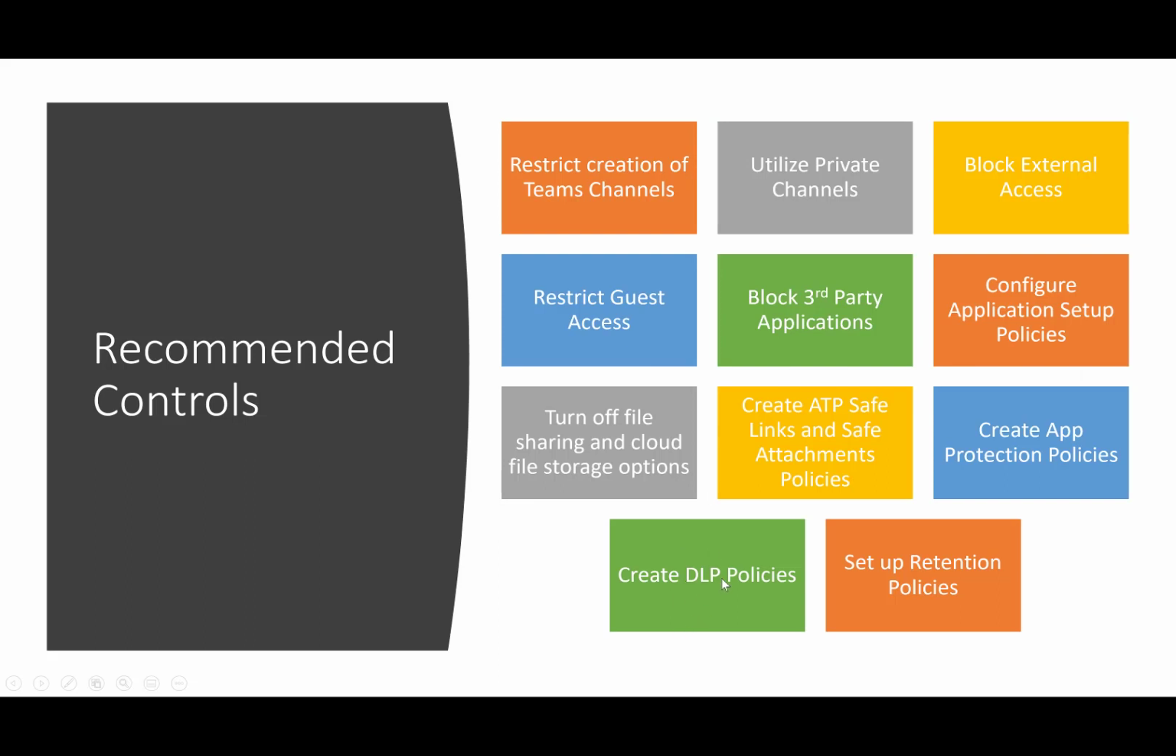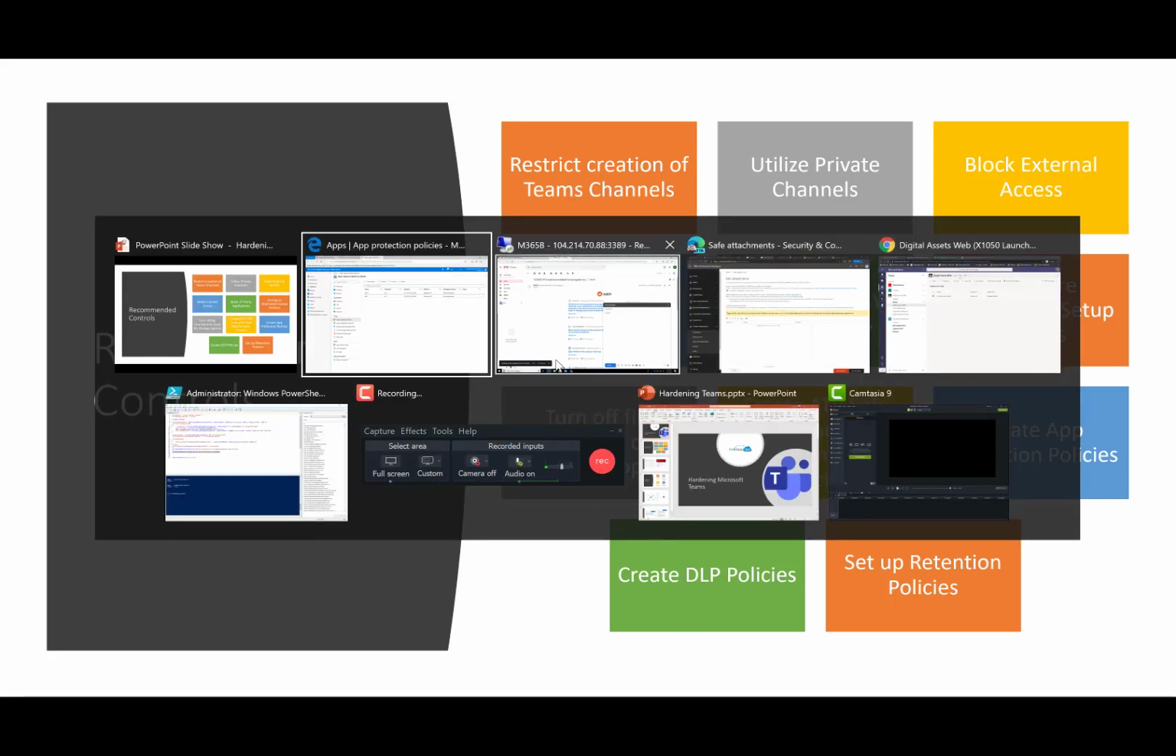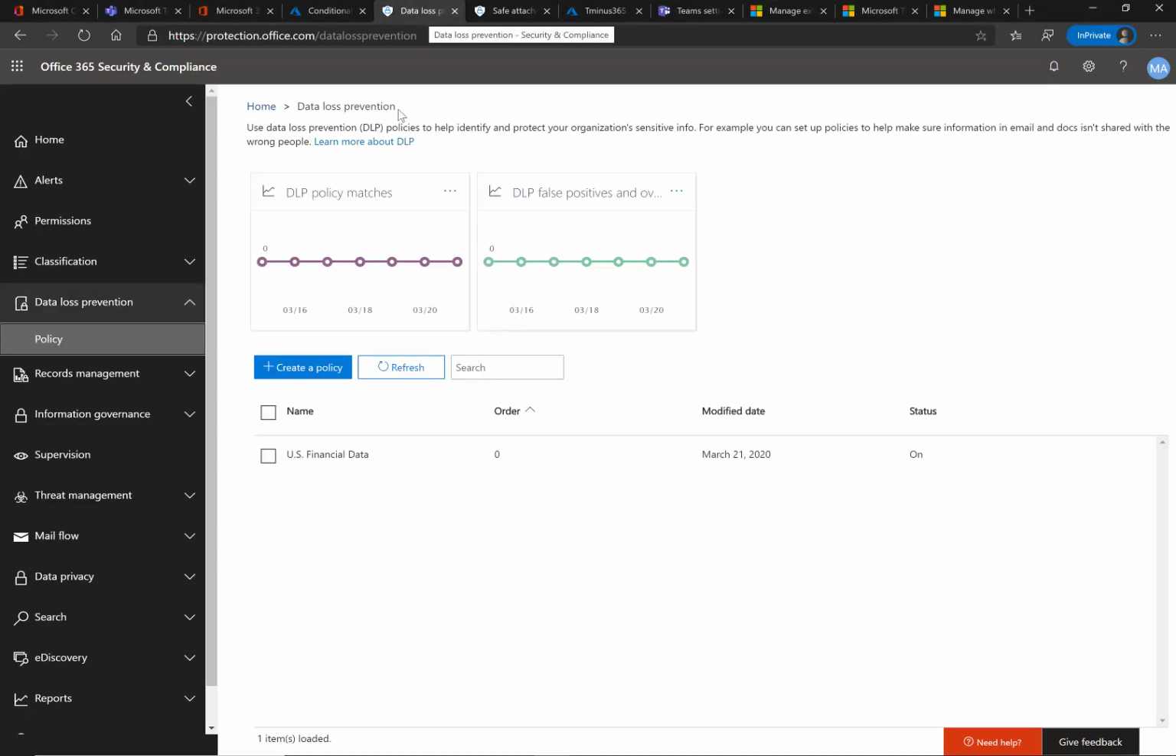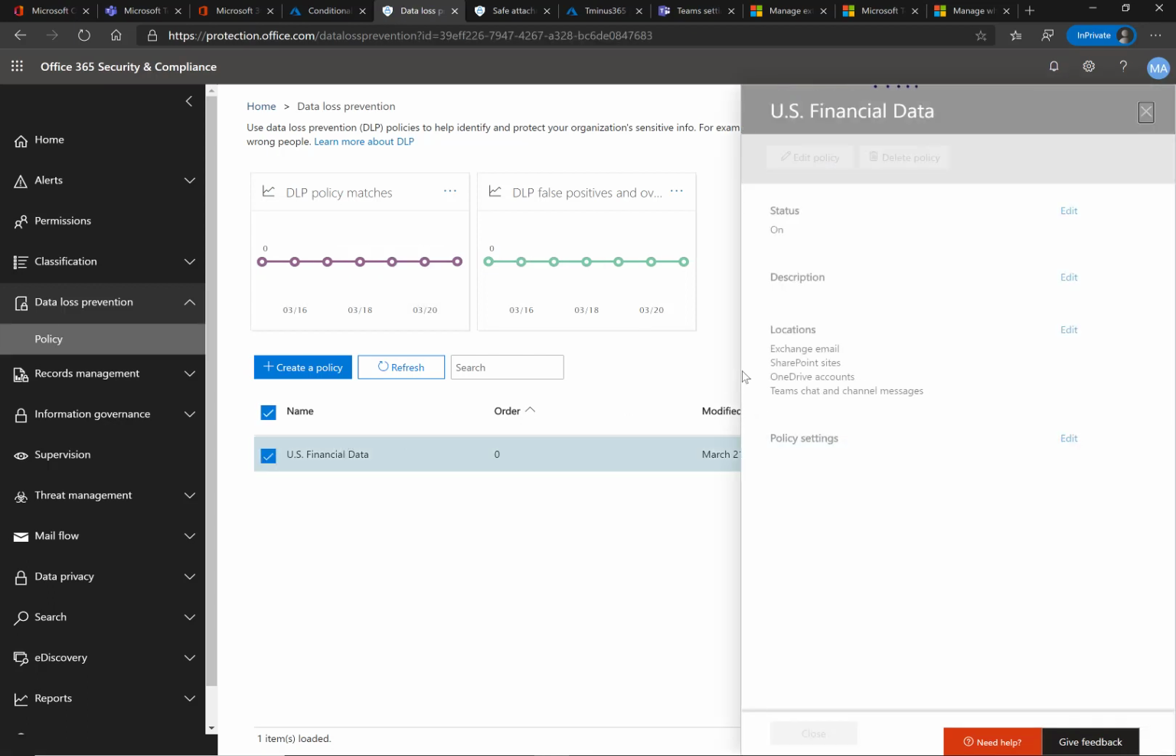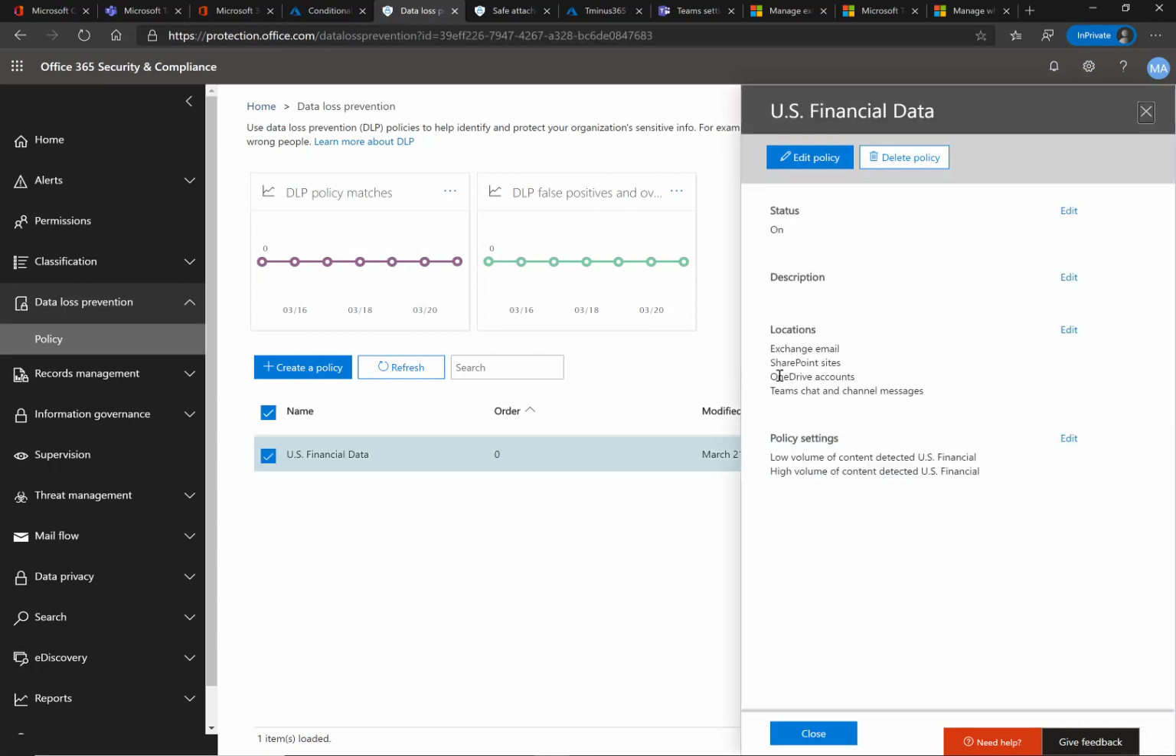Next one, create DLP policies. So DLP policies, data loss prevention, you can configure in the admin center here. If you go into security and compliance center, DLP policies can apply across multiple different locations, and you'll see them here. I've set up this test policy for US financial data.